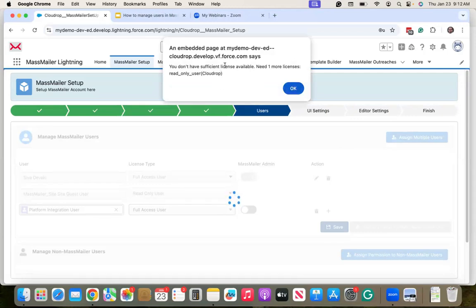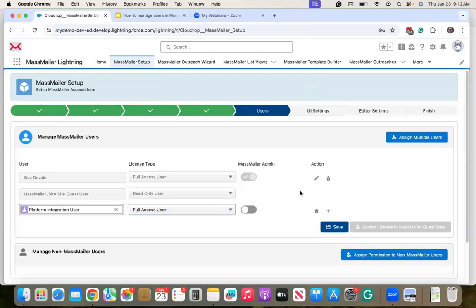If you do not have additional licenses, like if you have not purchased licenses, then you won't be able to add. You can see that you don't have sufficient licenses available, need one more license. So then you would need to purchase, right? So just click OK, and then come to us, so we can add a license that's going to be additional cost, and then you should be able to add it. So that's how you basically add. So once you select that user, click on Save button.